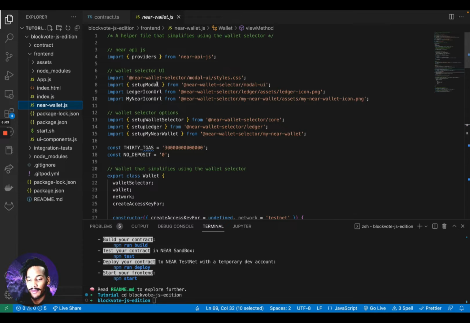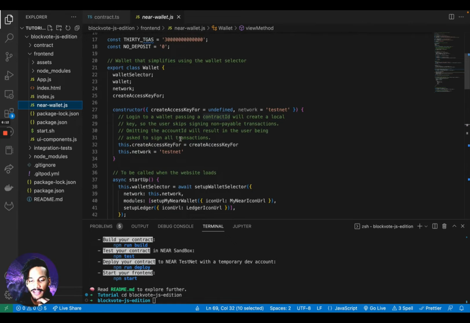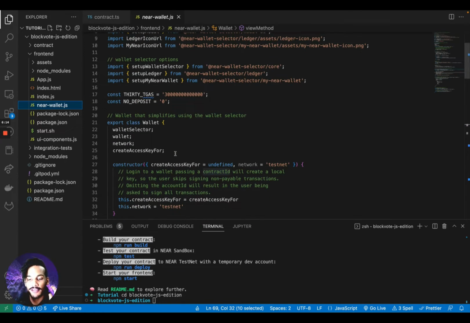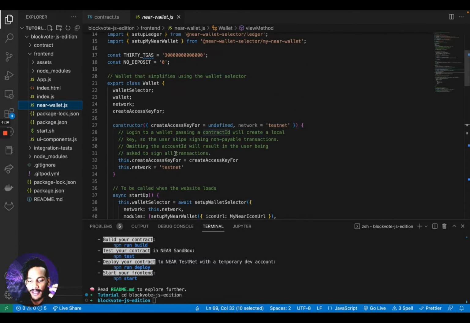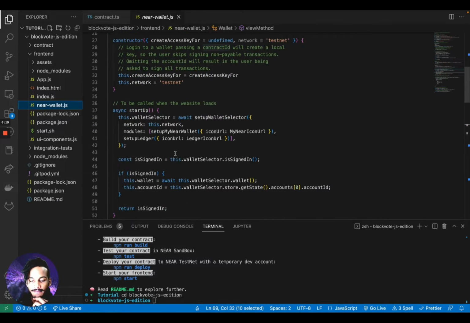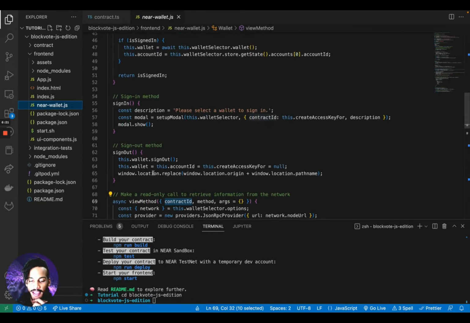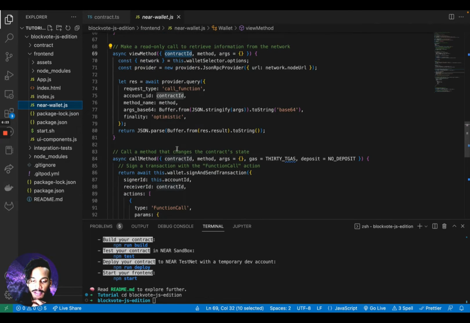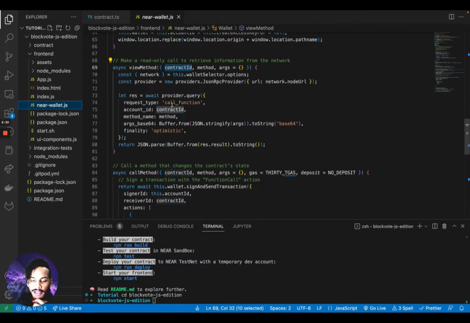In this demo, we're only using 2 of these options: the Ledger to sign into your application, and My Near Wallet, which is the native wallet for Near. It used to be wallet.near.com or .org, but now it's mynearwallet.com. This also comes with a handy sign in, sign out method, which I'll show you guys how to use later, and also this template for view methods and call methods. Essentially, this is just a shortcut to allow you to make call and view methods.